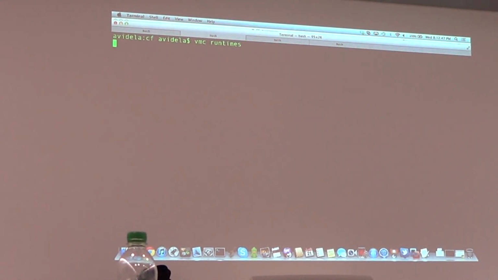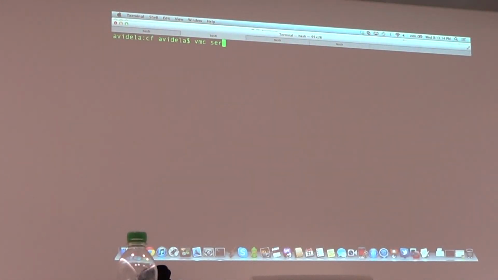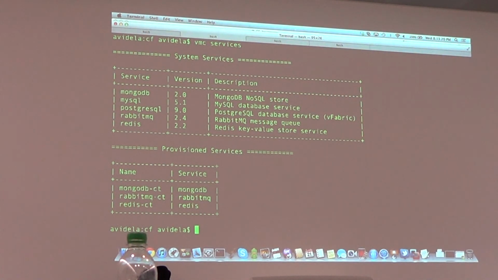For example, I think in the case of the runtimes, I think it's like that. Oh, yeah. And also you can see this was a bit slow to reply. Why? Because it's actually just talking to the cloud controller through the REST API, getting the information back. VMC doesn't have any info here. It's all HTTP. And you can see there are 2 versions of Ruby. So you could say vmc push runtime Ruby 19, for example. But in the case of the services, no, there is only one version of MongoDB or one version of each of them. So that's what you have, basically.